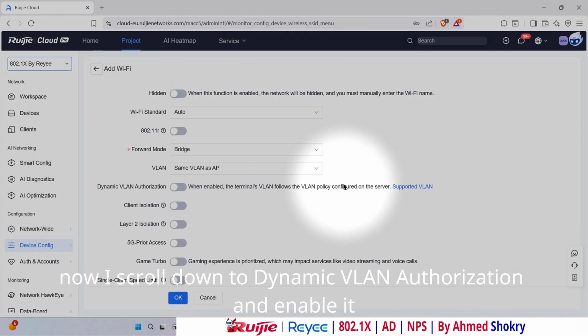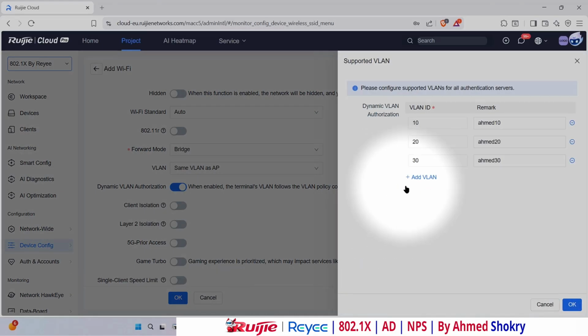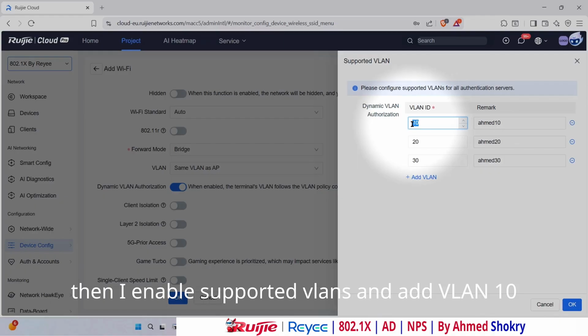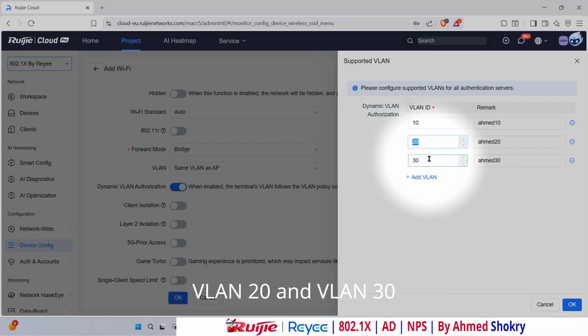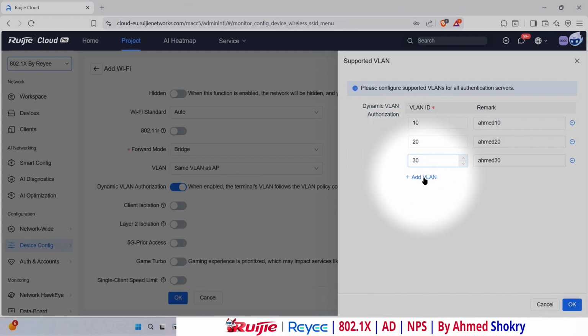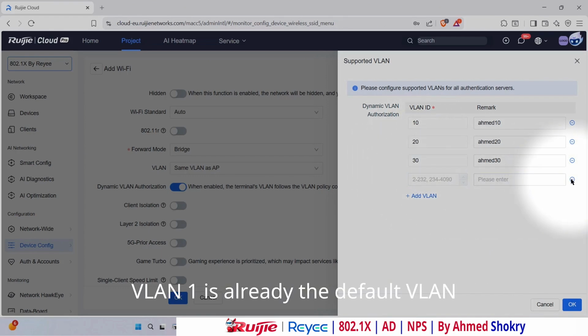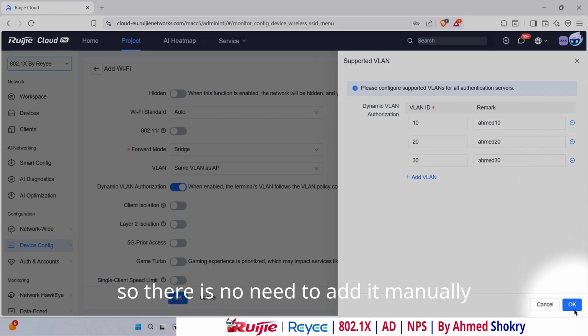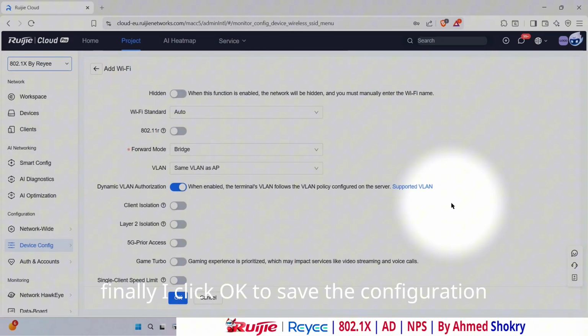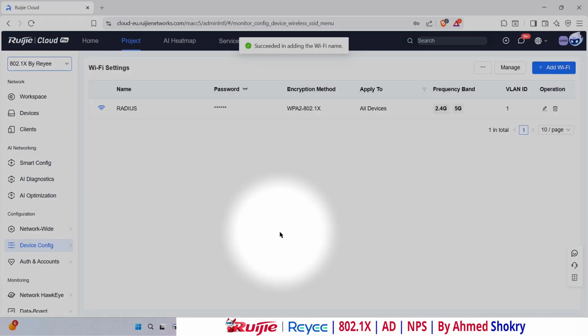Now I scroll down to Dynamic VLAN Authorization and enable it. Then I enable supported VLANs and add VLAN 10, VLAN 20, and VLAN 30. VLAN 1 is already the default VLAN, so there is no need to add it manually. Finally, I click OK to save the configuration.